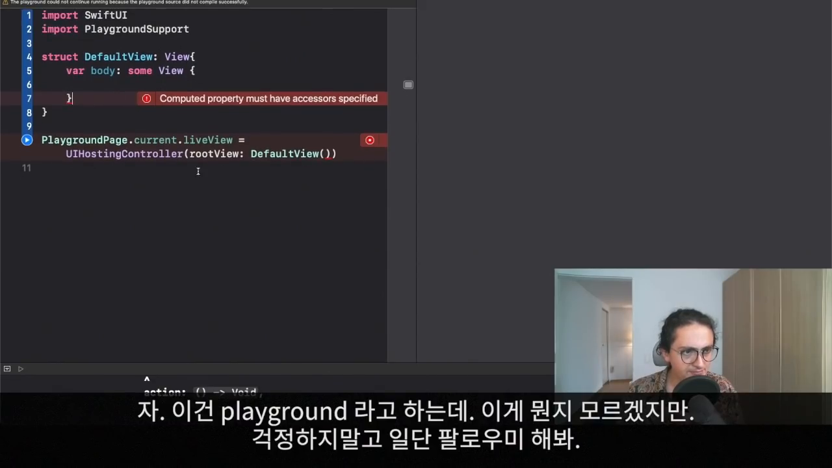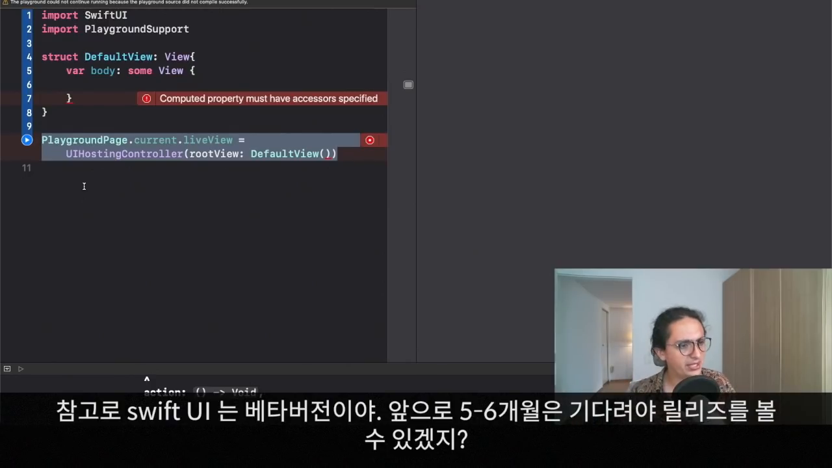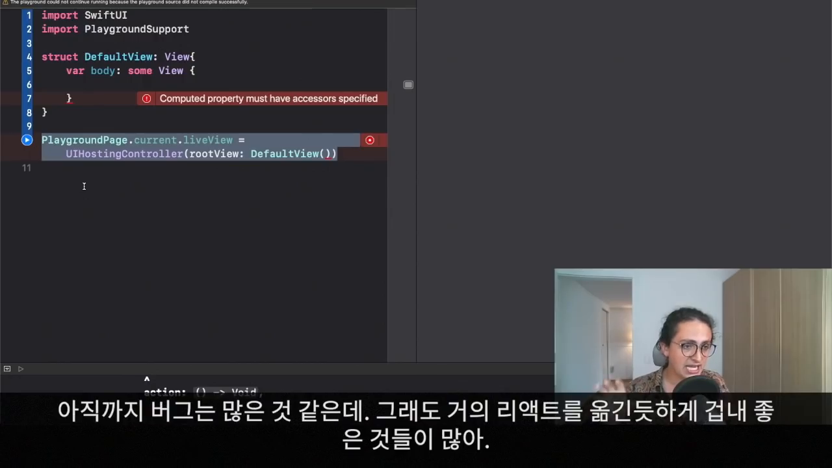This thing that I have here, called the playground, don't worry about it. And the line number 2, don't worry about it. And the line number 10, don't worry about it, okay? By the way, SwiftUI is in beta, so that means that we're going to have to wait for at least 5 to 6 months to have a release. There are still many bugs, but I wanted to try it because it really feels like they just copy-pasted React and made it beautiful, okay?